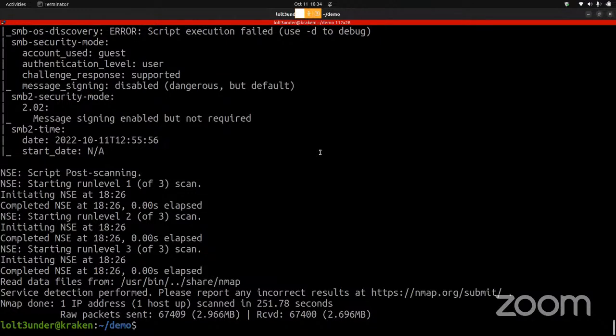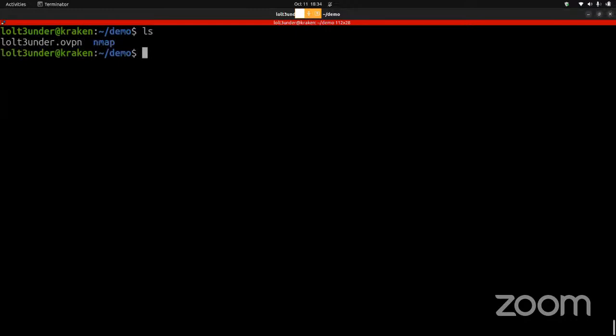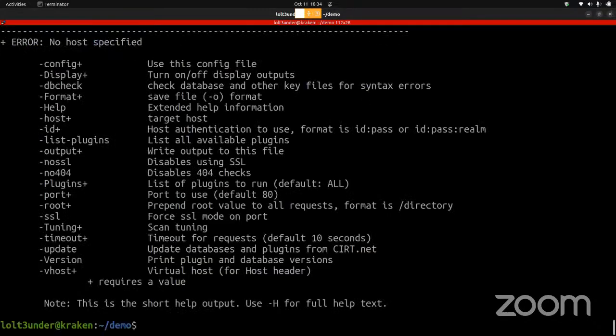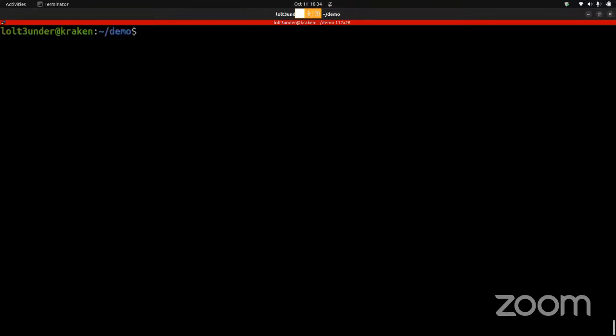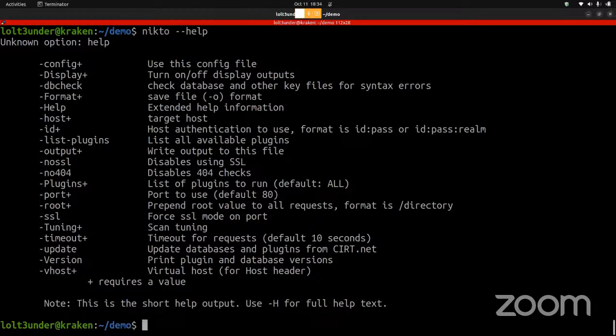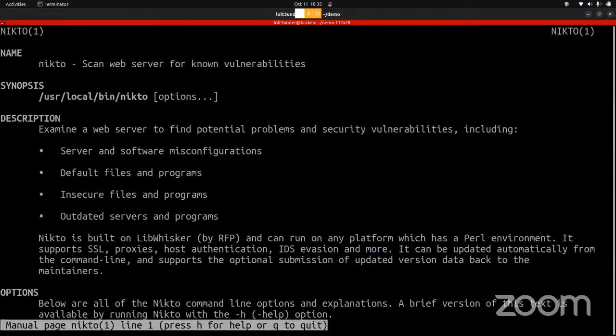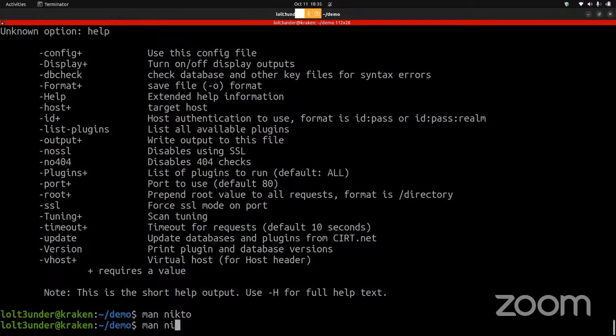So there's no hidden ports out of the 65,000 that we didn't check for. That's good. So now what I want to do is run this tool called Nikto. It's already installed, so I can actually just do nikto -help. And okay, that's not a helpful option. I think I need a single dash. Okay, even that doesn't exist. That's weird. What about man nikto? Yeah, there we go.